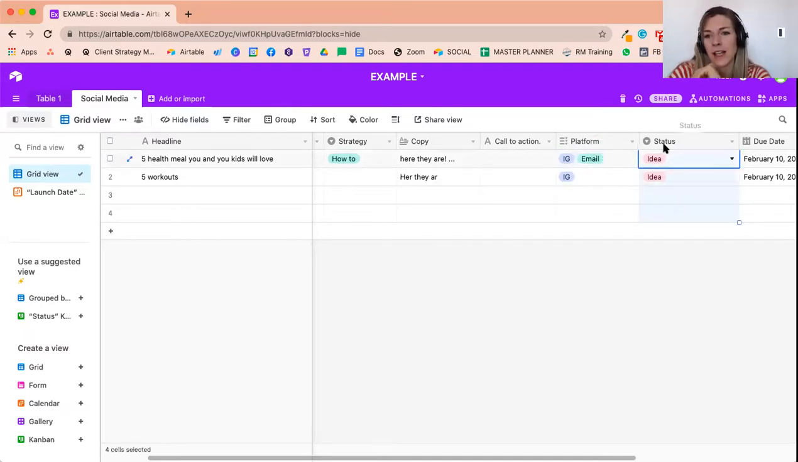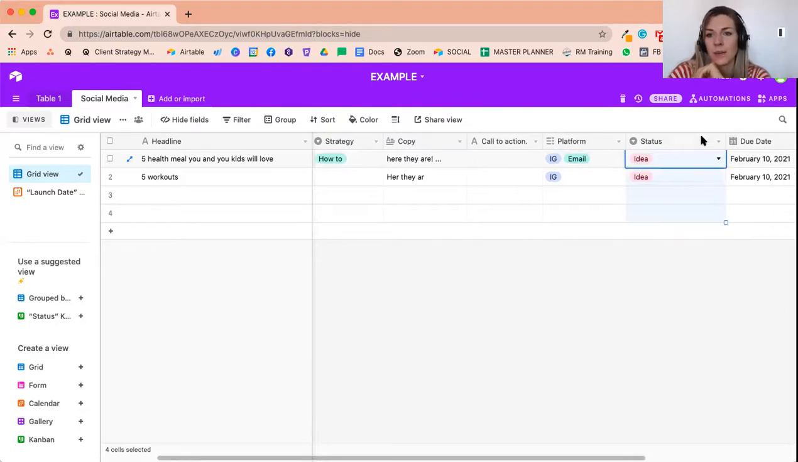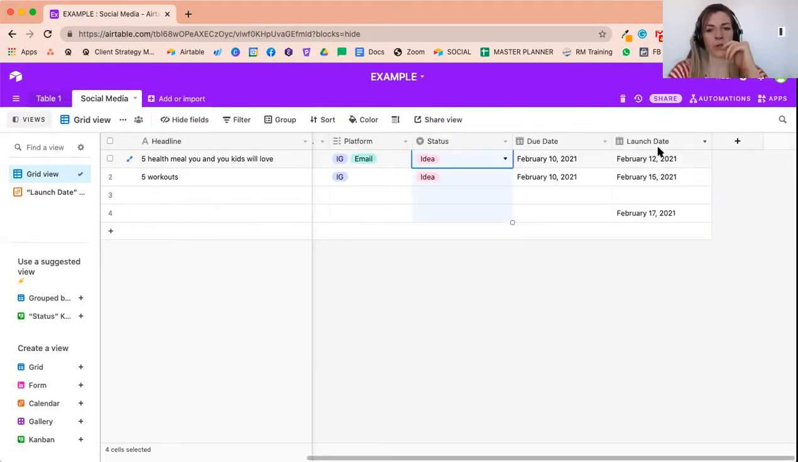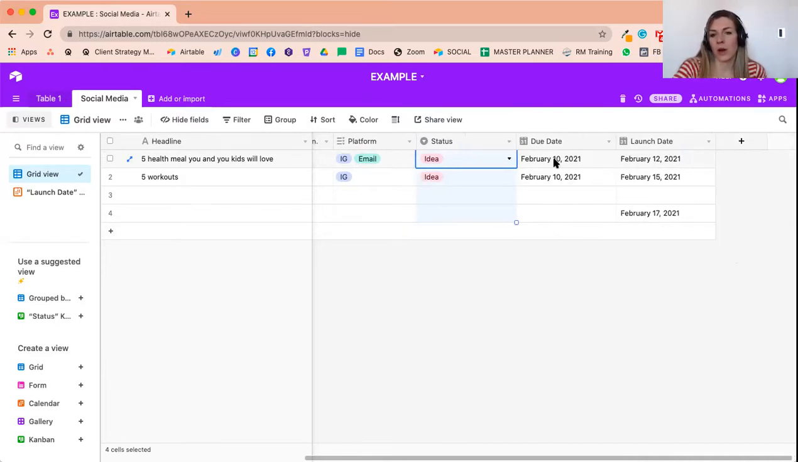So platform status. I have idea, in progress, complete. And then this is really important: due date. Normally, if I have a whole bunch of ideas, I will make them all due for the first of the month. That way, which I'm going to talk about in my next video, you can organize it within a calendar. Everything is on the first of the month due date, and then I can look at the calendar and drag and drop afterwards. So that will update this.